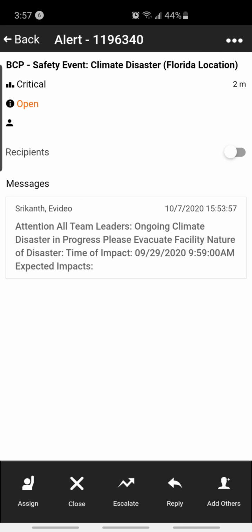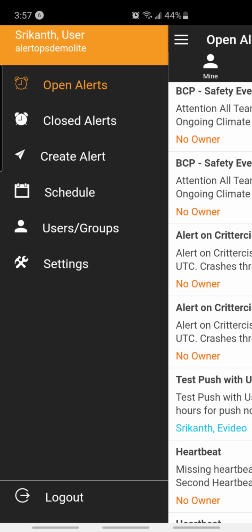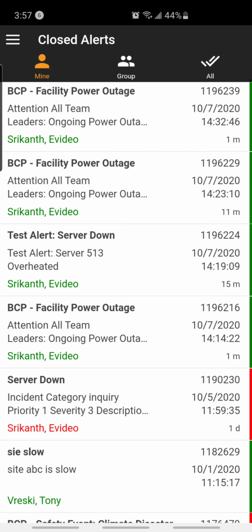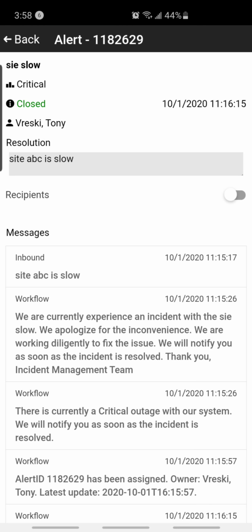Next, we can take a look at our closed alerts view. Our closed alerts view, as you see here, is fairly similar to our open alerts view. The only difference is when we click into a particular alert, we can see all messages and recipients. However, we do not have the menus for response actions on the bottom or the menu for outbound actions on the top right-hand side. Let's move on.